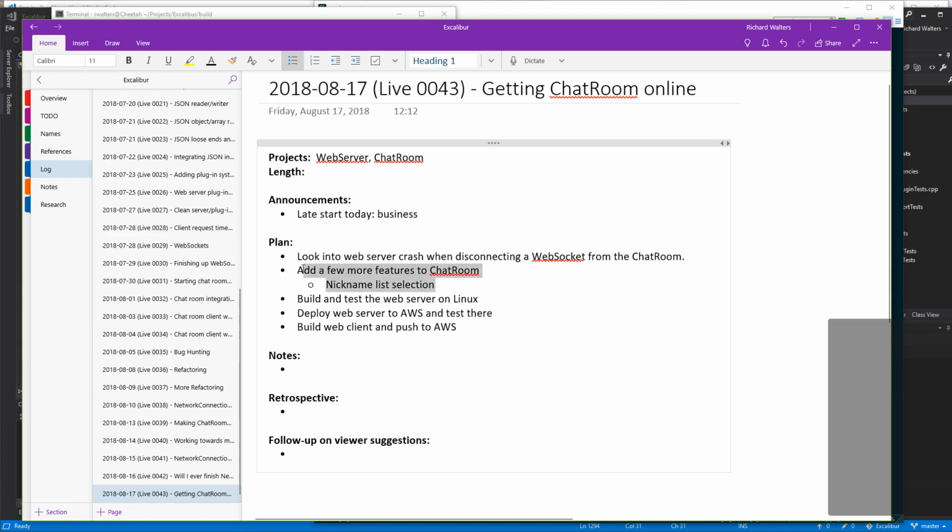Then I wanted to add a few features that I forgot about. One of them is setting your nickname. Right now you have to guess from the list of available nicknames. I'd like it to actually show what nicknames are available and let you pick from it. Once it's set, I'm going to try to deploy it onto AWS. Before that, we want to build and test it on my local Linux box. So let's get started.